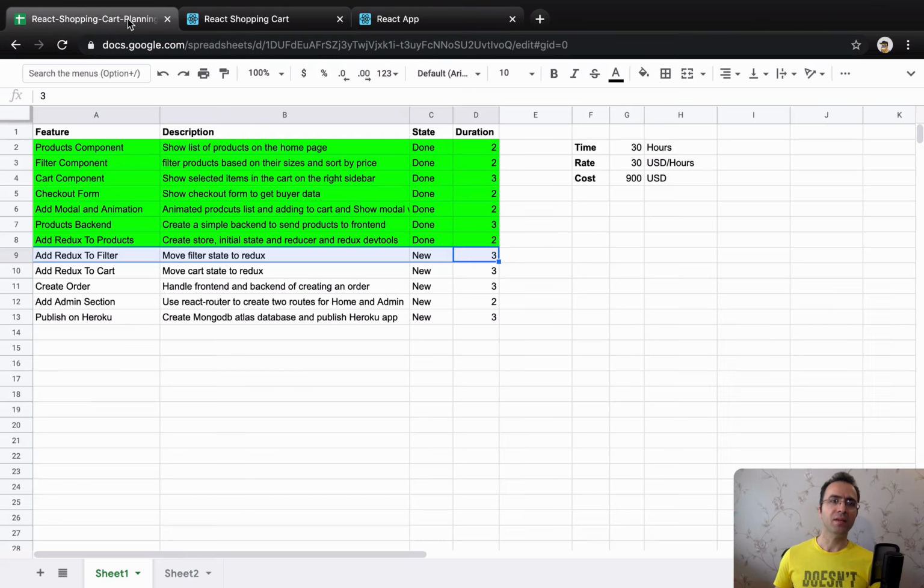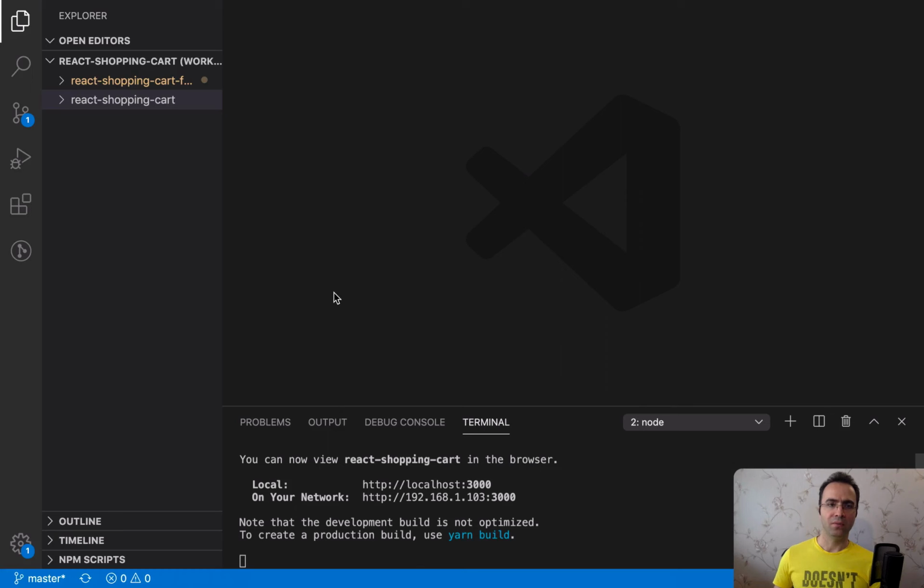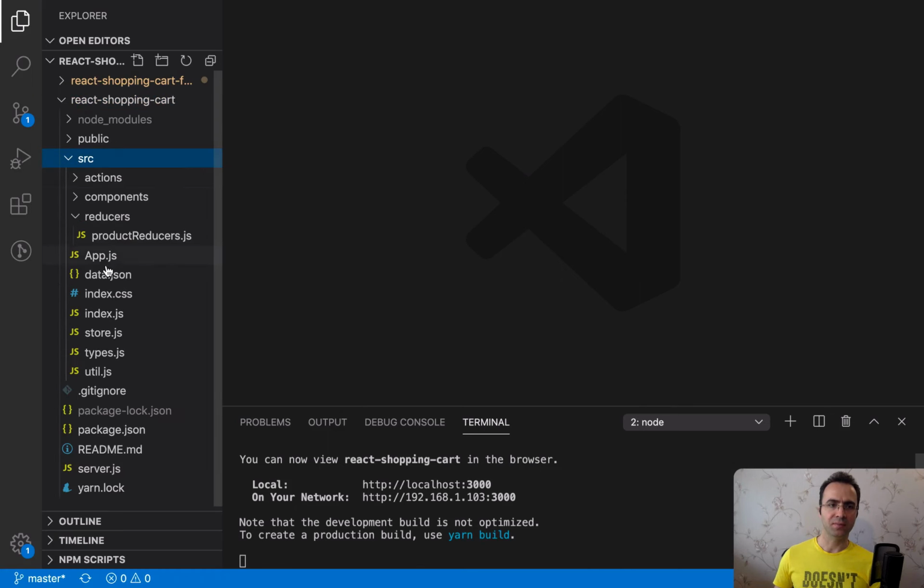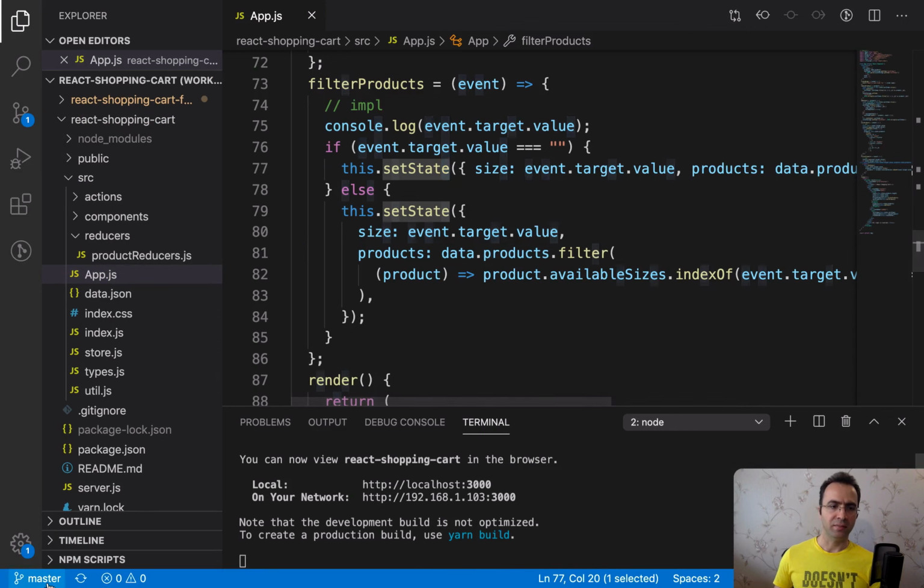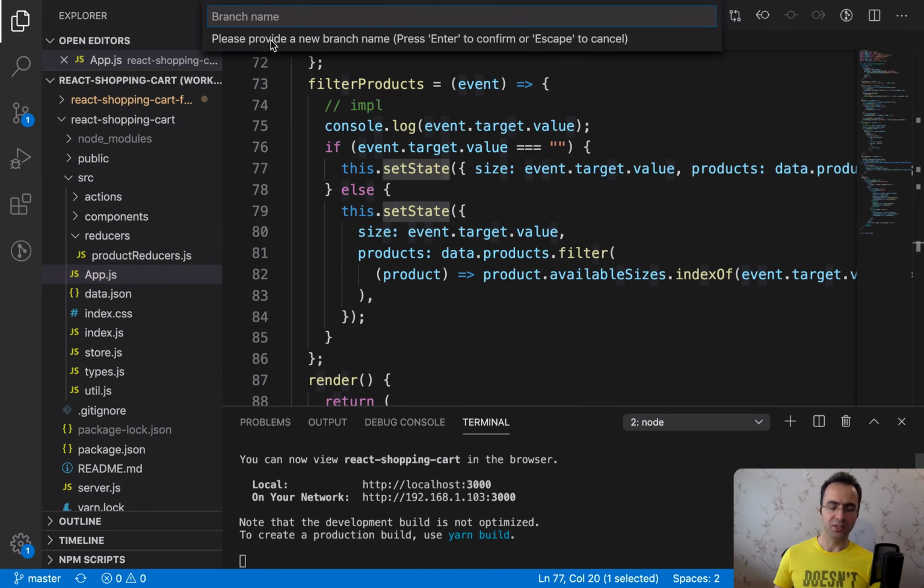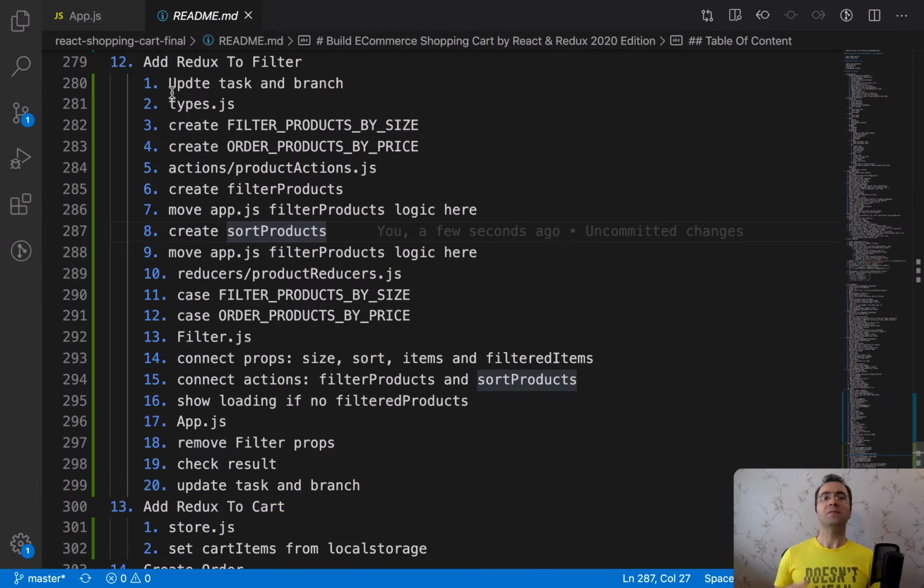Ready? Good. First of all, like always, we just go to Task Manager, set the current task to active one, like this. And then we are ready to go for branching. Open VS Code, open the project, and then click on Master, create a new branch, set the branch name to Add Redux Filter, and press Enter.